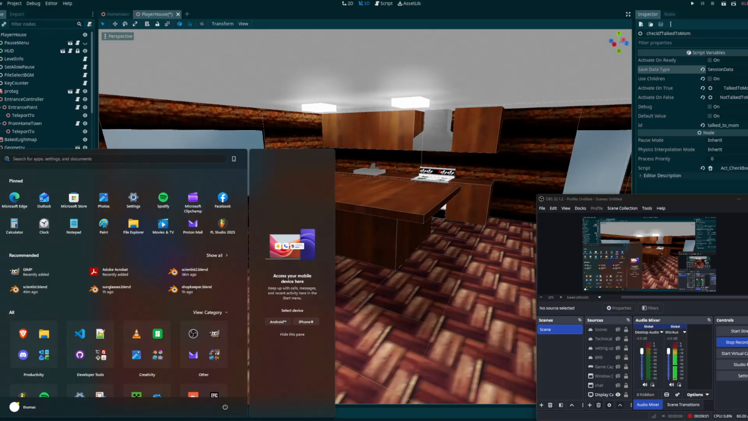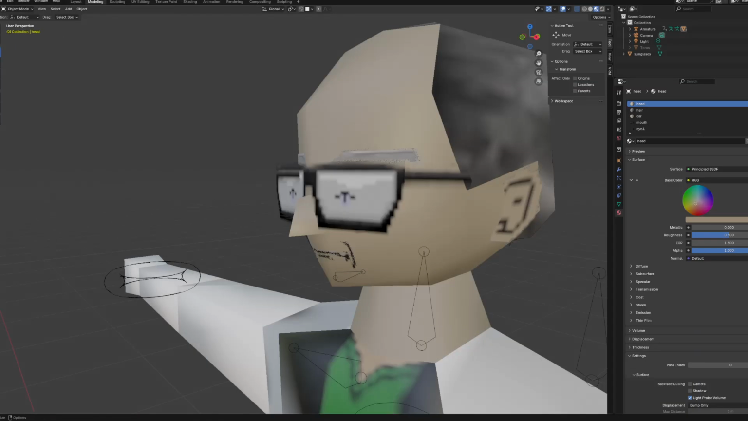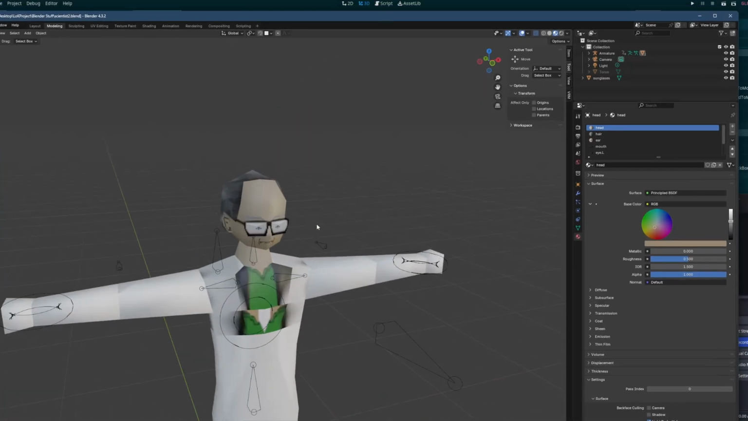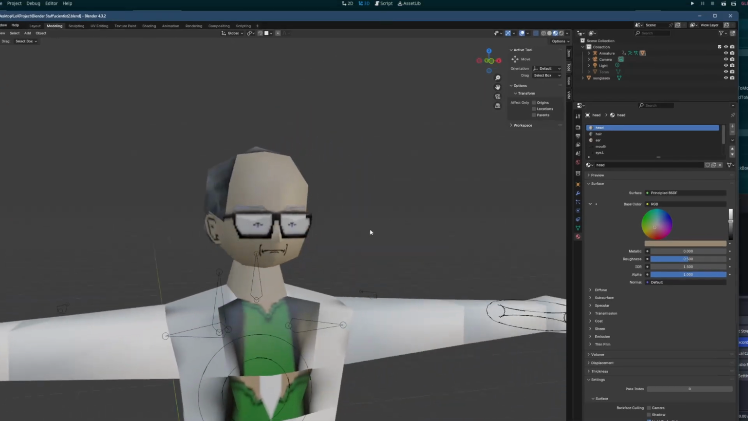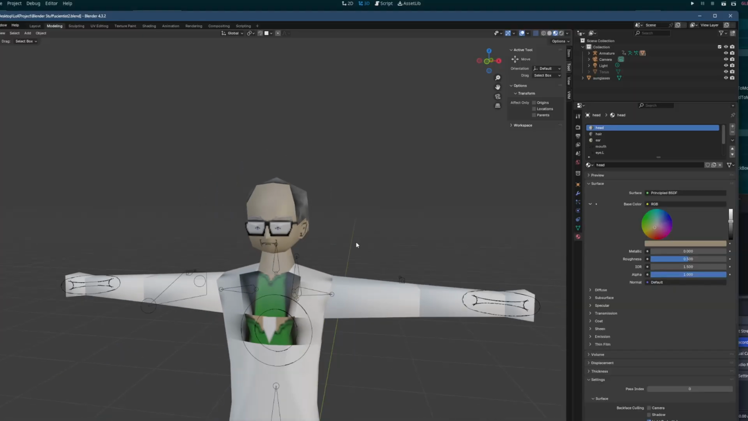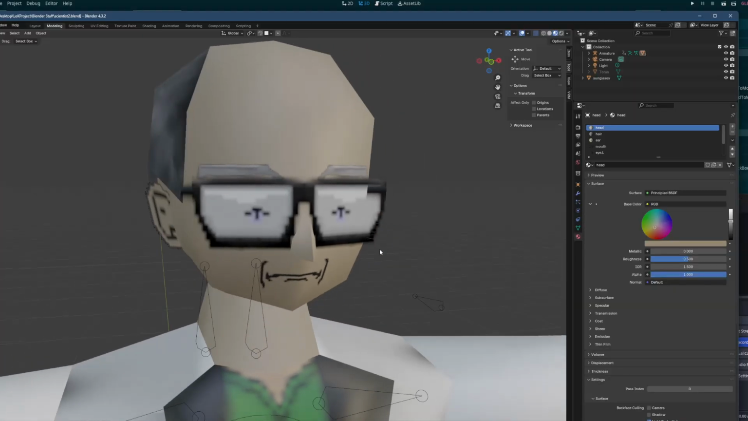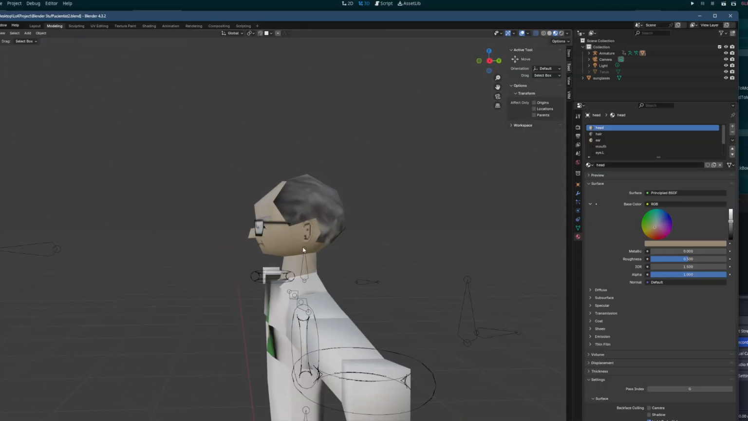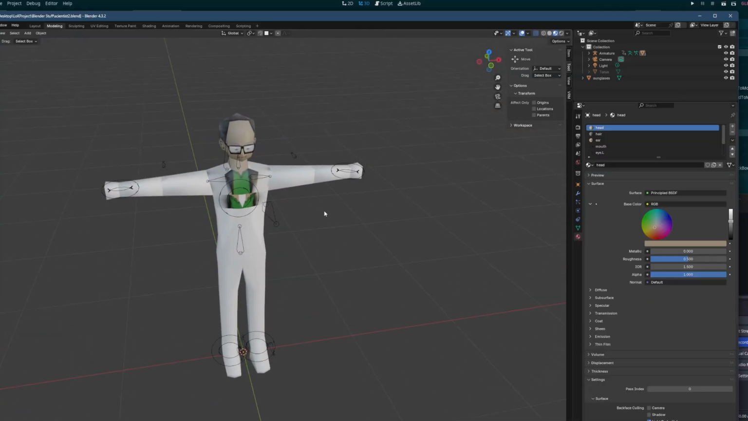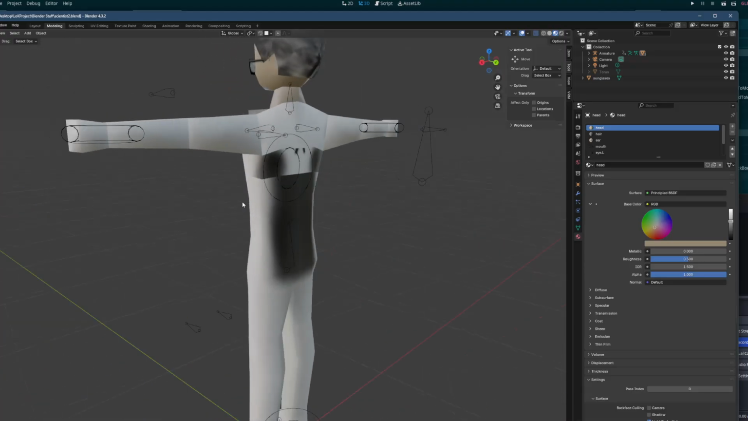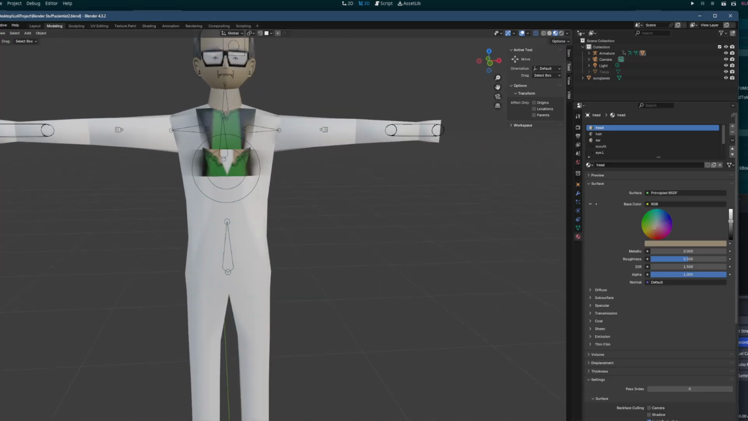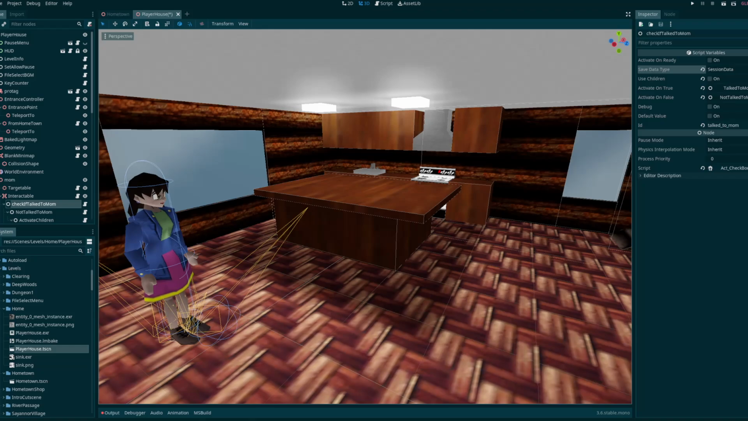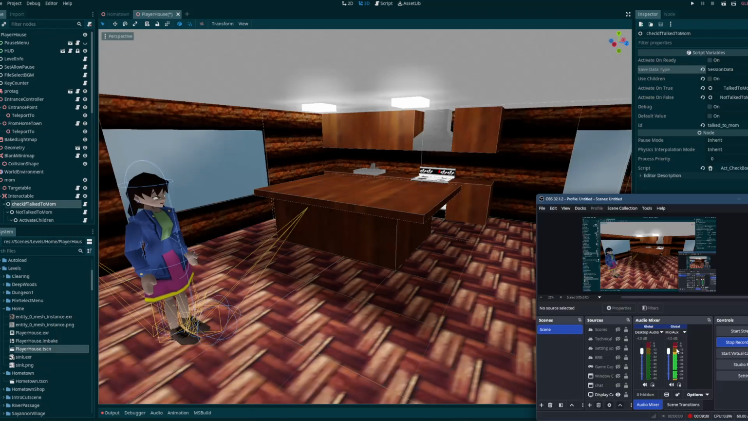Actually, I'll show you one more thing. There's a character model I'm working on that's still a work in progress. Basically just a generic scientist character, kind of inspired from Half-Life, but more cartoony, of course. The body is basically modeled. I just need to work on the textures. And yeah, that's probably all I'm going to show you today.